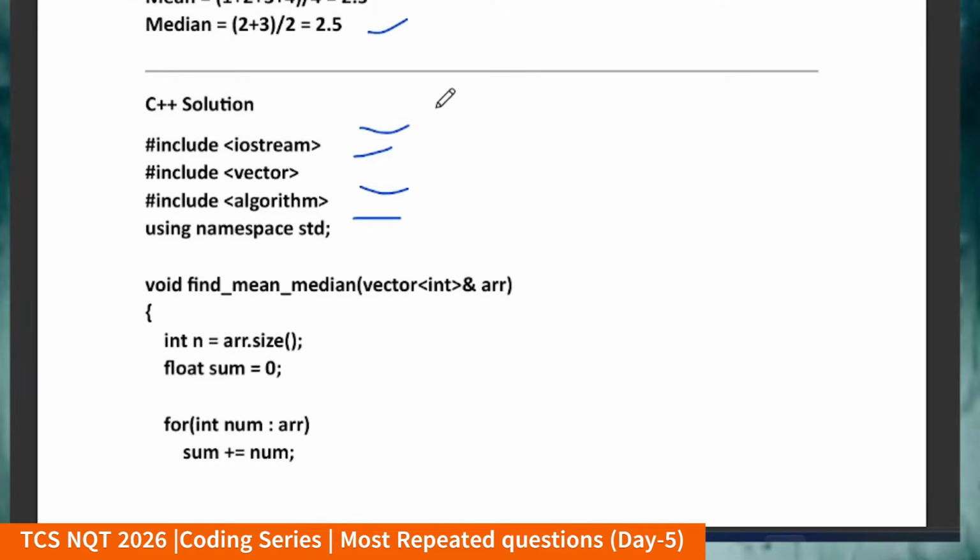Again, friends, keep a practice of including all those libraries, because in the NQT exam some of the compilers might not support #include <bits/stdc++.h>. So you have to be careful about what libraries you are using; you have to be aware.